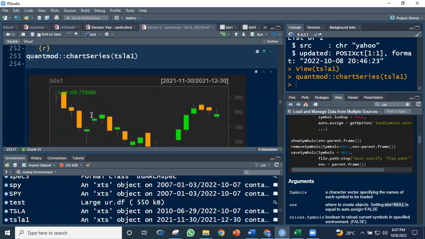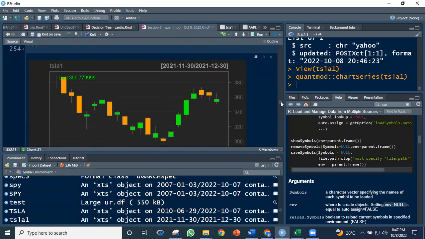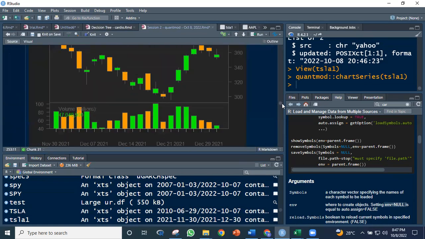Okay, so this is the candlestick. You know how to interpret this, I'll not interpret it anymore. Suffice it to say, yung mga green, yan yung mga nagka-gain. Ibig sabihin, yung close niya mas mataas kaysa sa opening. Yung mga orange, supposed to be, nag-lose siya. Mas mababa yung closing compared to the opening. And then these are the volumes.